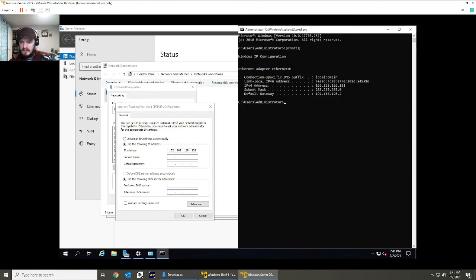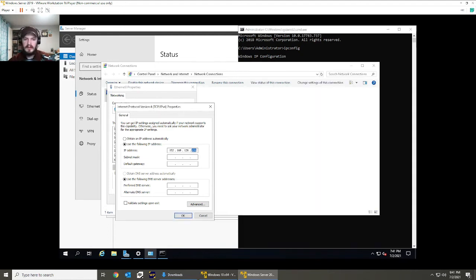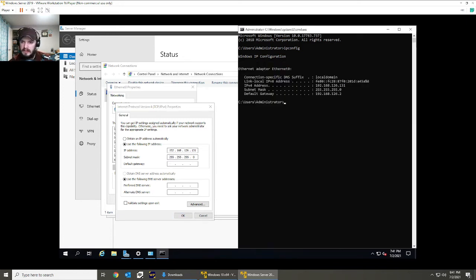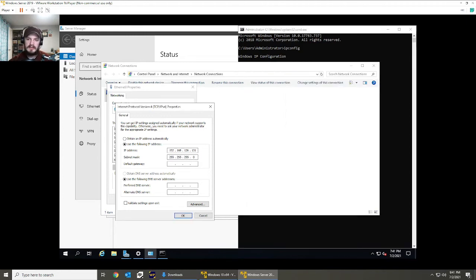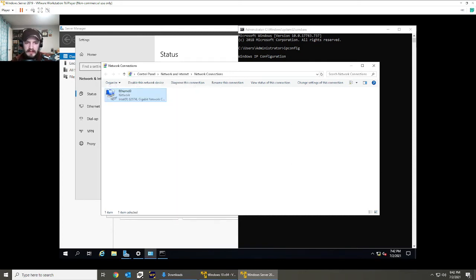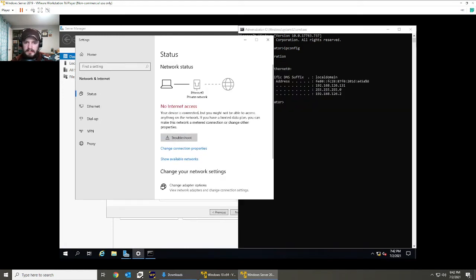Oh, 126.131, okay. And then that is the right subnet mask, and then our default gateway was 192.168.126.2. And then we can just set our DNS server to Google's DNS server, which is 8.8.8.8. And then for the alternate, we can do 8.8.4.4. Okay, now we have a static IP.